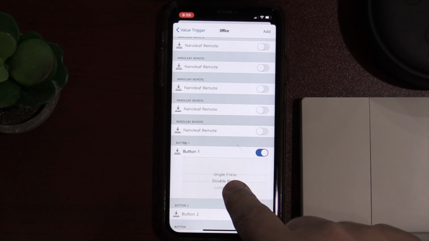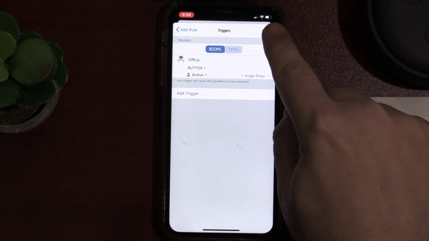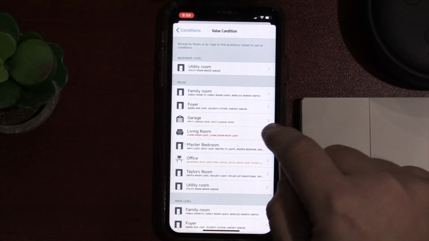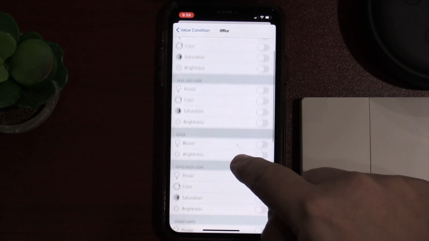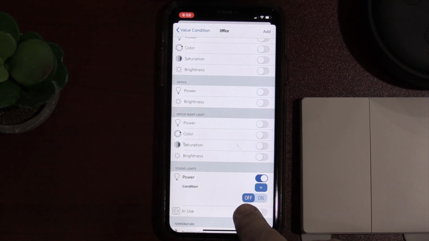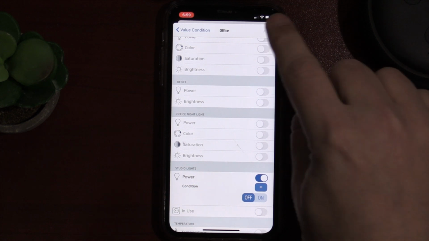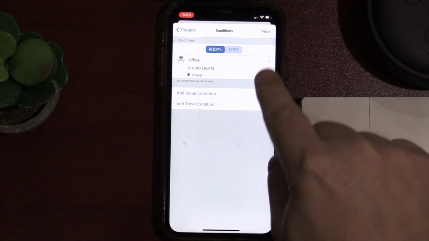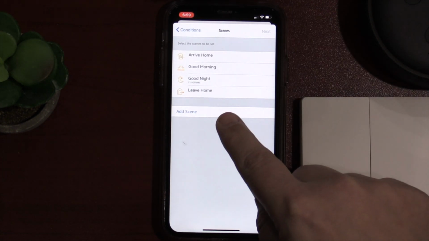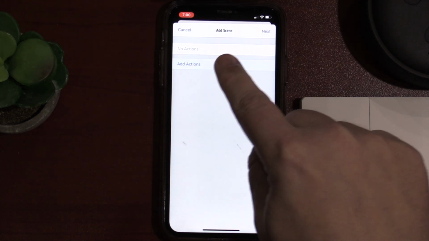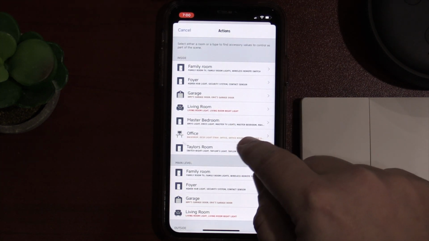So I'm going to hit single press, hit add, hit next, and here's the condition. So I'm first going to say if the studio lights are off, go ahead and turn them on. So I'm going to hit off, next, hit next. And the scene is that studio lights is going to be on.